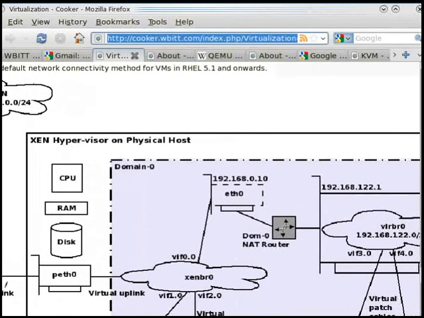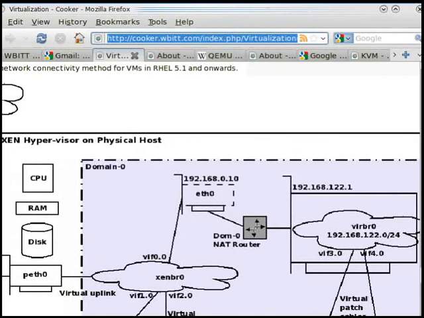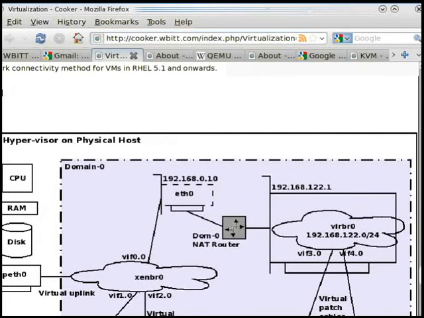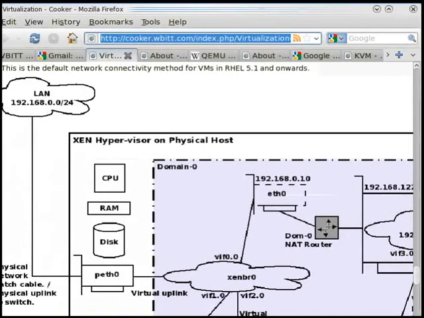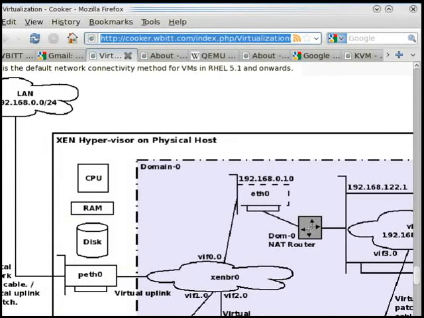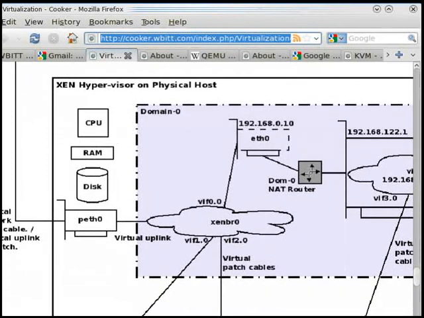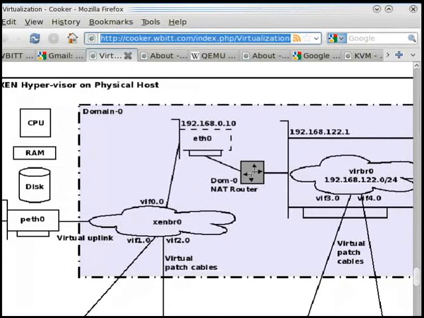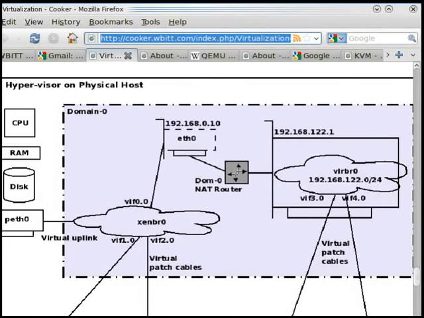I put all the detail which I could possibly do in this link, in this diagram. Okay, so it might be interesting to give it a look. I'm sure it's very easy to understand. It basically shows you your Xen hypervisor physical host.